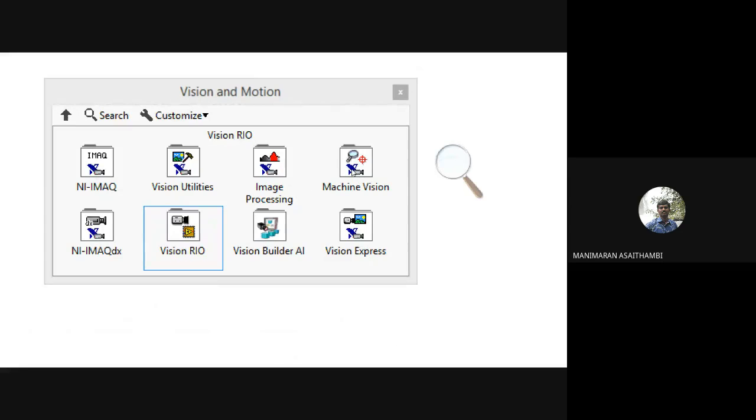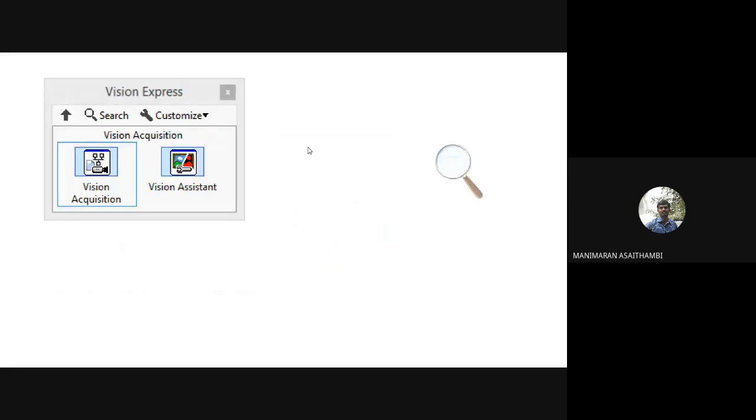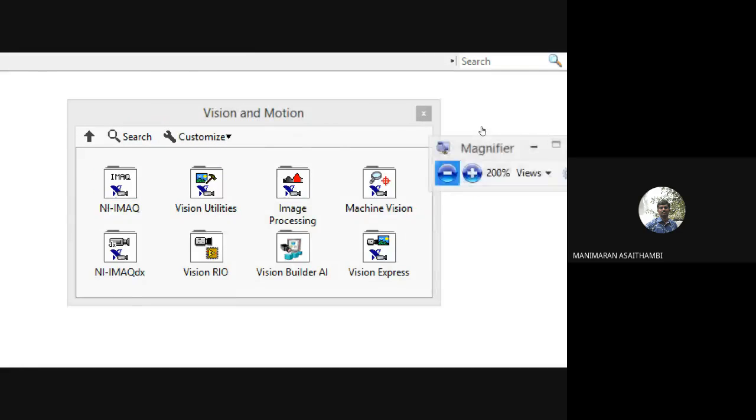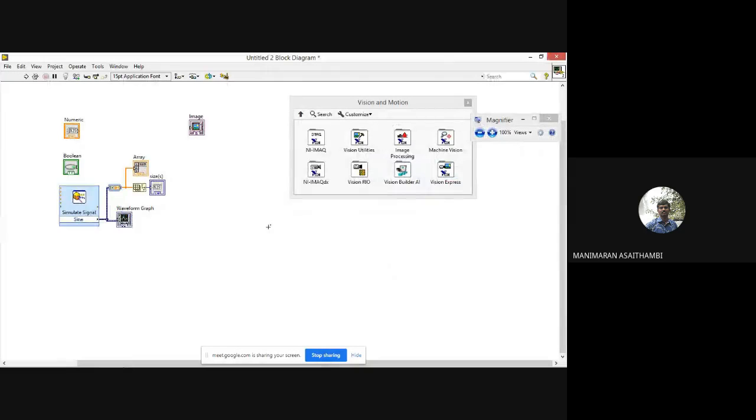For example, if I want to start a program, I need to define how to take this data. There is something called Vision Express. With the help of Vision Express, I can acquire, analyze, and do all the processing in two minutes. The entire vision process can be done like plug and play, directly dropping icons and finishing the work.